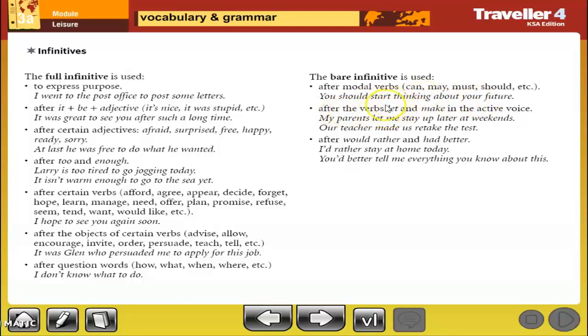After the verbs like make and let in the active voice. In the passive, it's different somehow. The example: My parents let me stay up later at weekends. Another example: Our teacher made us retake the test. So after made, here we have retake.